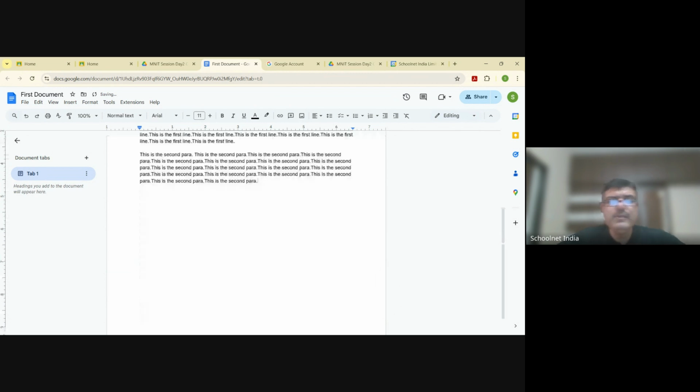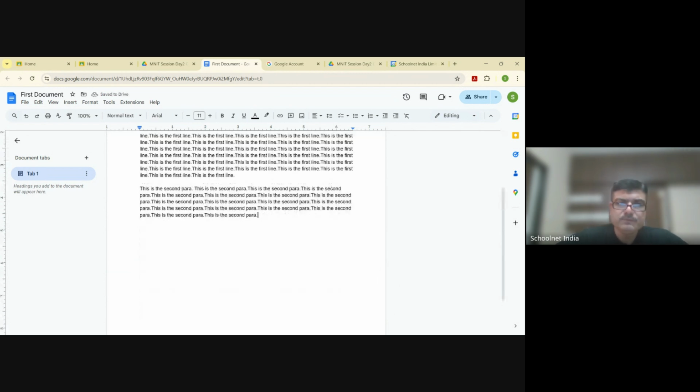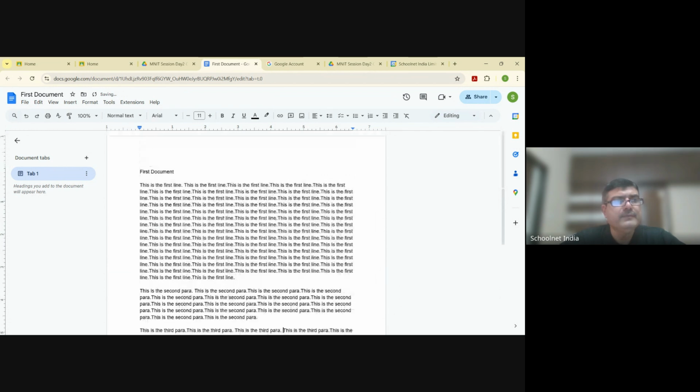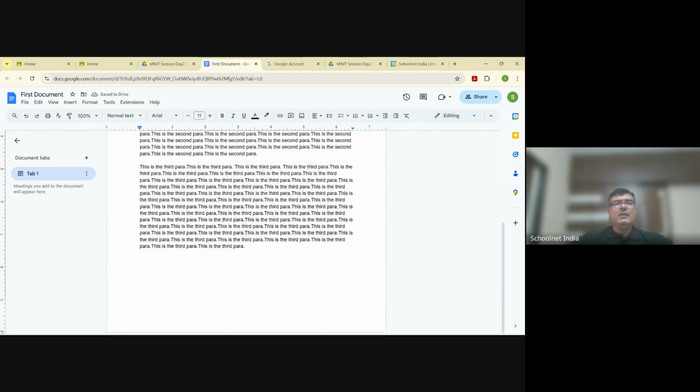Now you see this is the alignment. Okay, I can say this is the third para. I forgot to put a space over here. This is the fourth para.